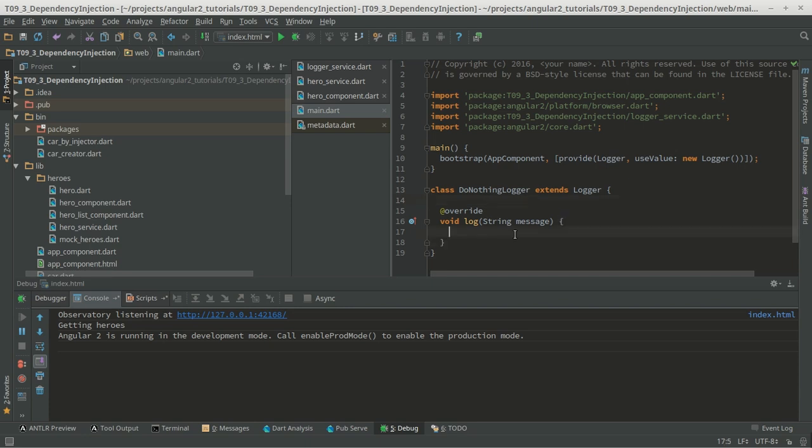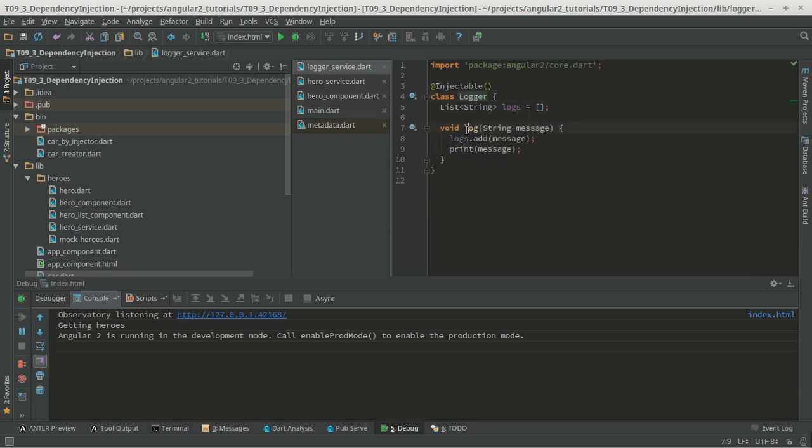So what I'm gonna do in here, let's see the logger. The log does two things: it adds the message to the logs, and it also prints the message. In this case, I only want to log the message. I don't want to print, so I'm just gonna copy this line.